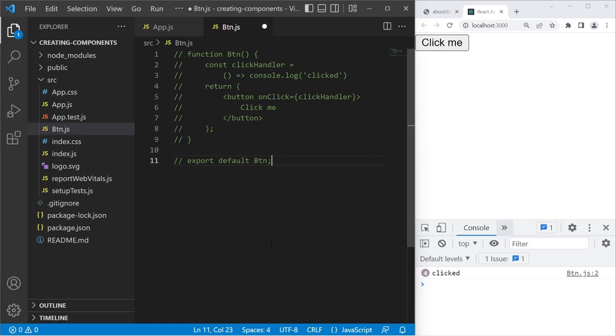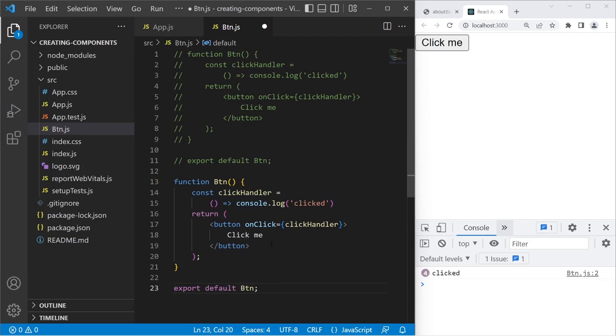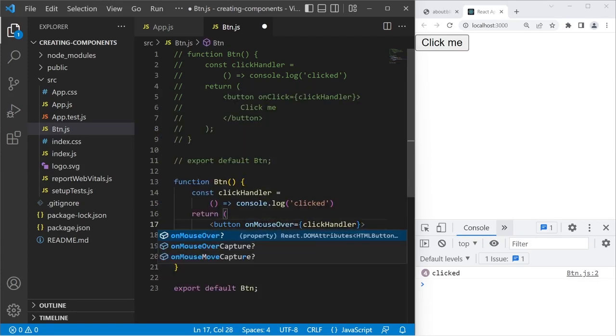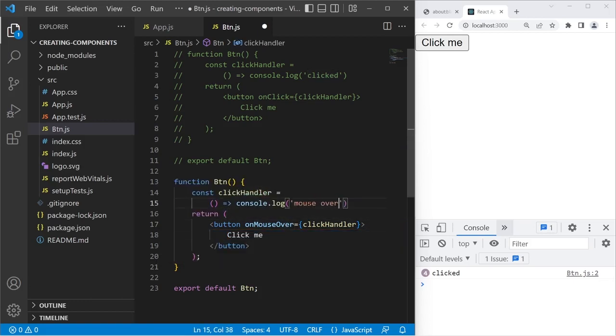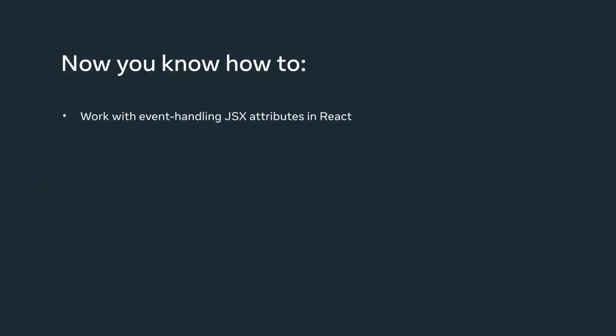Right under this commented code, I now press the Control V keyboard shortcut to paste in the code that I have previously copied. I will now show you how to handle a different event. Let me replace the onClick JSX event handling attribute with another one, and thus handle a different event. For example, I can replace the onClick attribute with the onMouseOver attribute, and update my event handling function accordingly to read mouseover. I save my changes and wait for the app to recompile. This time, when I hover over the button, the words mouse over are showing in the console. In this video, you've learned how to work with event handling JSX attributes in React.